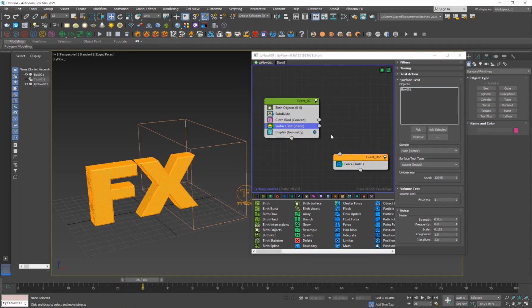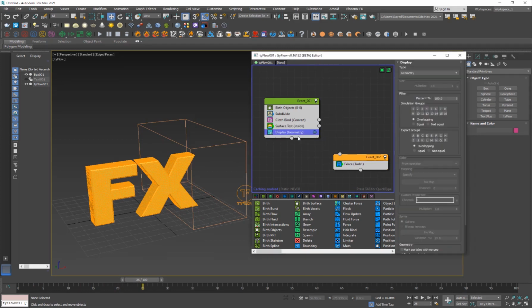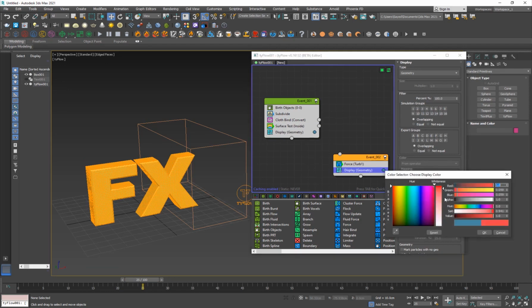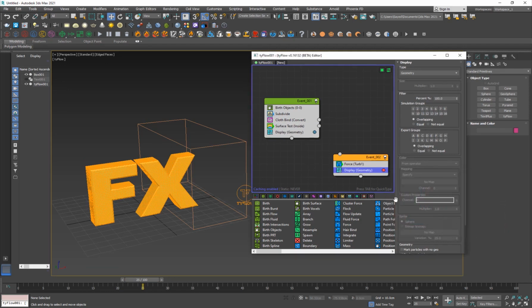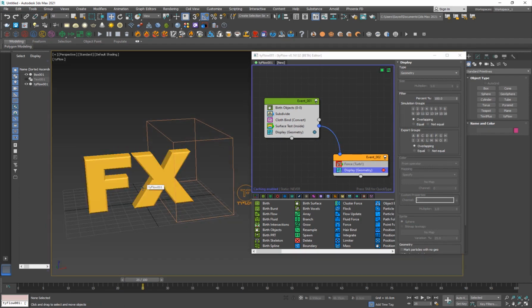And if I plug this in here, and I need this display as well, so just shift drag it here. And if I change the color to red, you can maybe see it properly. And if I turn the force off, just to visually show you guys, they're going here, and it's inside the object. And if I mark the particles with no geo, you can see that these particles are getting red because they are getting inside that force.